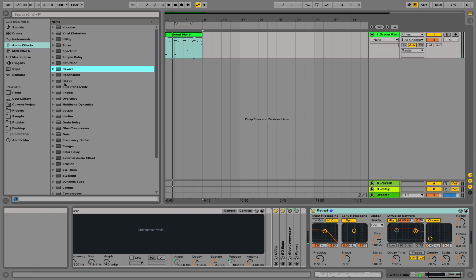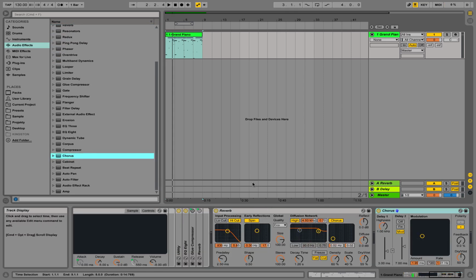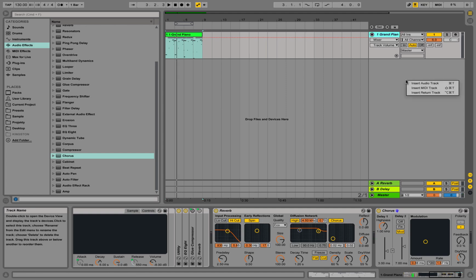Sounds fine. Let's load up a chorus onto it, double click chorus, hear what it sounds like. Let's bring down the dry wet knob a little bit, just adjusting the modulation. Just bringing up the volume. Right, that's all I did basically for the piano.